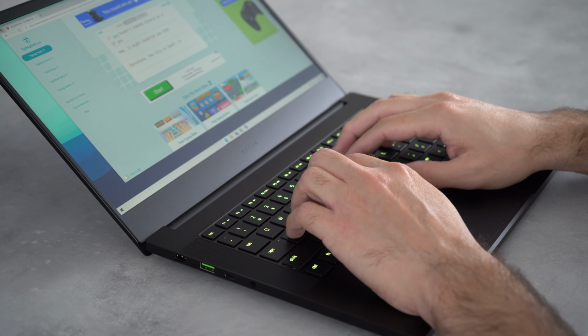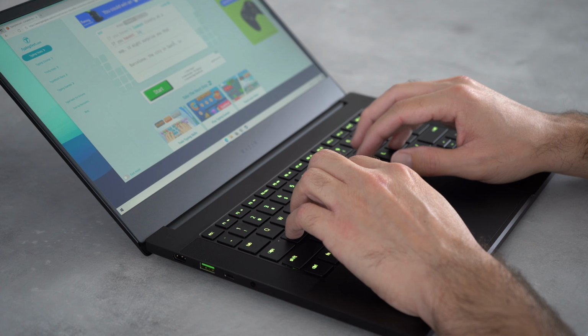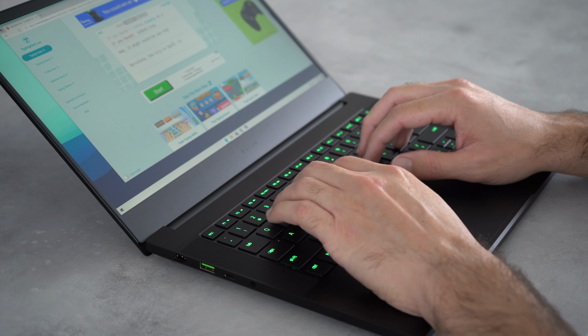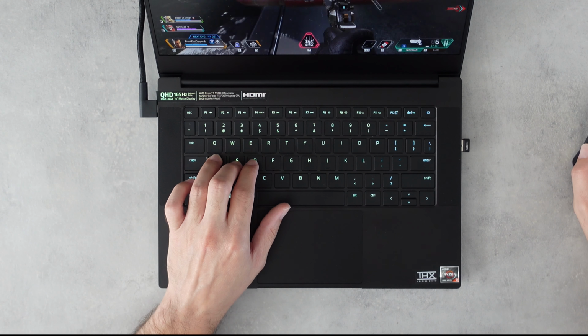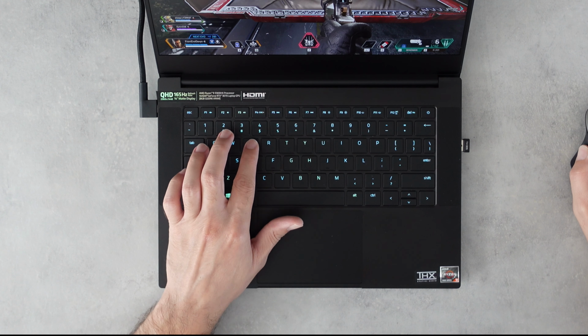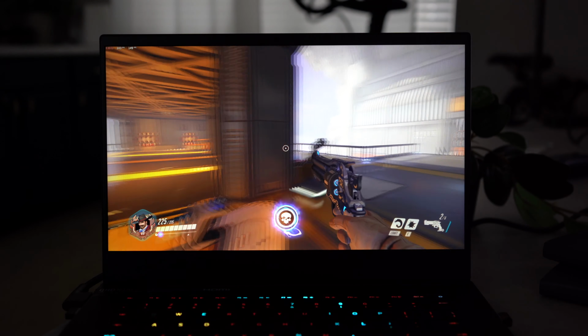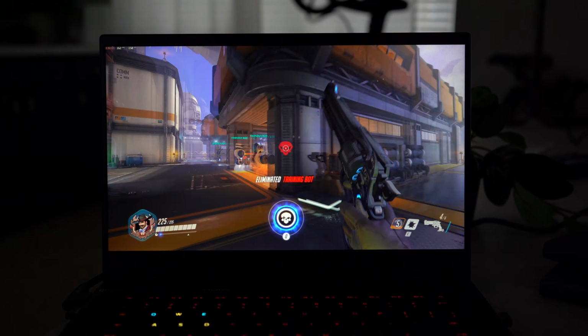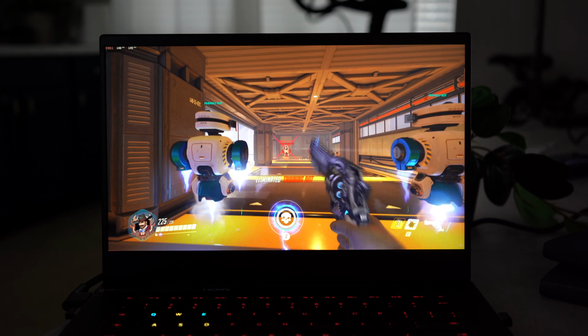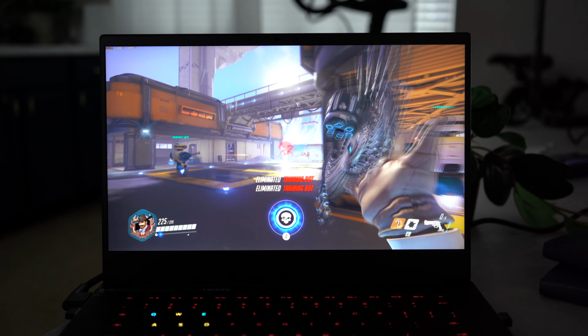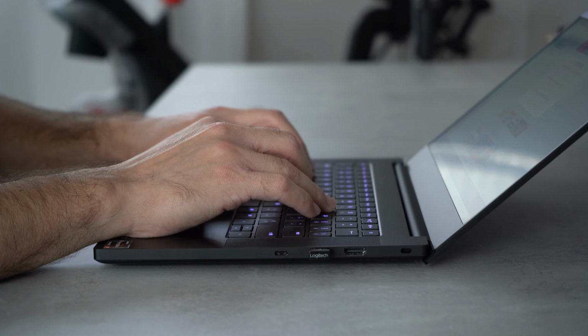Moving down to the keyboard, there is per key RGB lighting. Razer has the best keyboard lighting. The backlights are bright and even, and with the Synapse software, you can customize all the effects and color combinations. Supported games will highlight keys that are relevant to the actions that can be taken in-game, along with other effects that coordinate with on-screen animations.